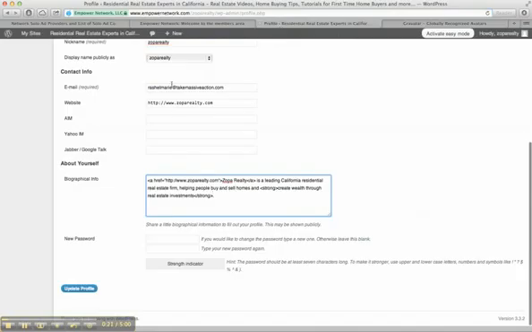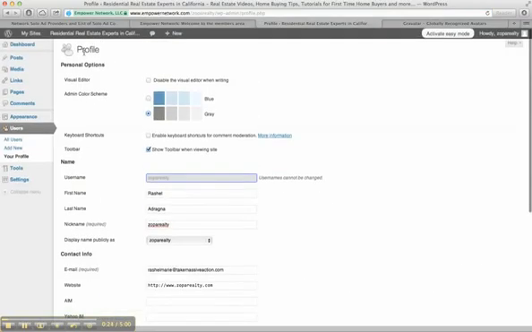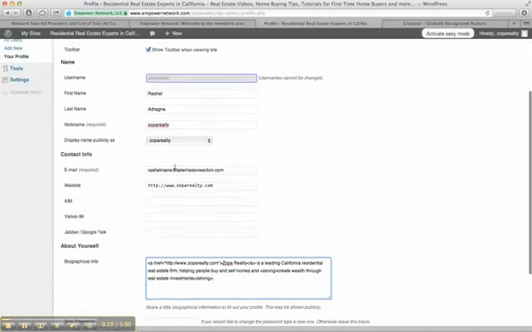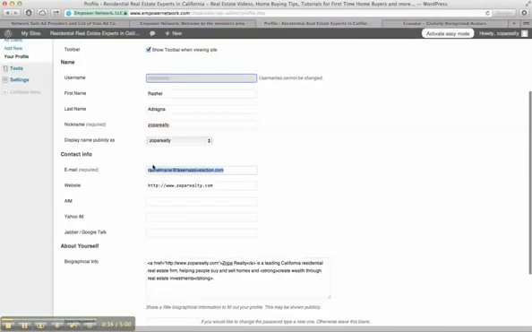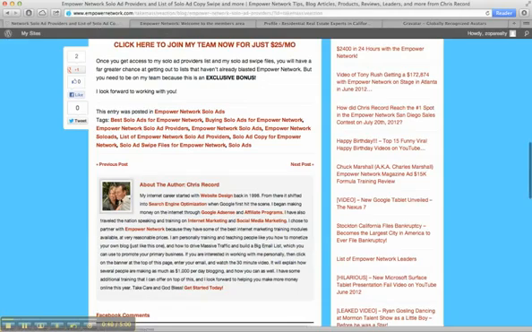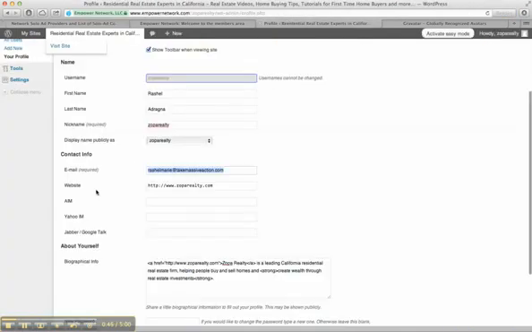GRAVATAR.com. And whatever the email address is that's inside of your user profile preferences here, basically what WordPress is doing is pulling the thumbnail that you have set up here and featuring it here. So they're going to feature it on your blog. Whatever you put on Gravatar is going to show up right here. Okay? And that's going to be based on the email address that you have listed here.